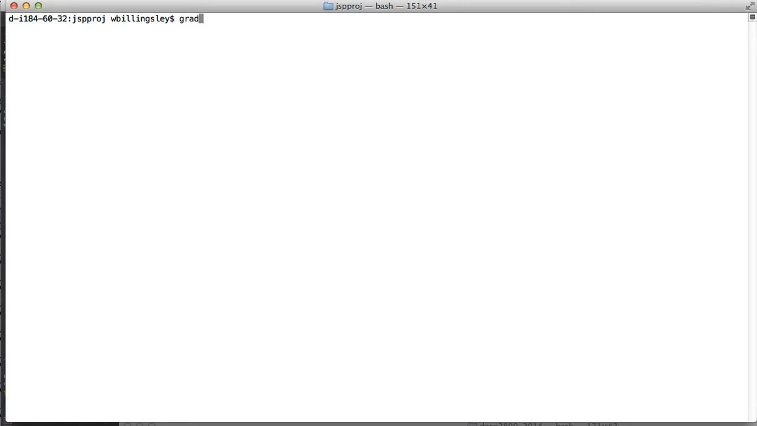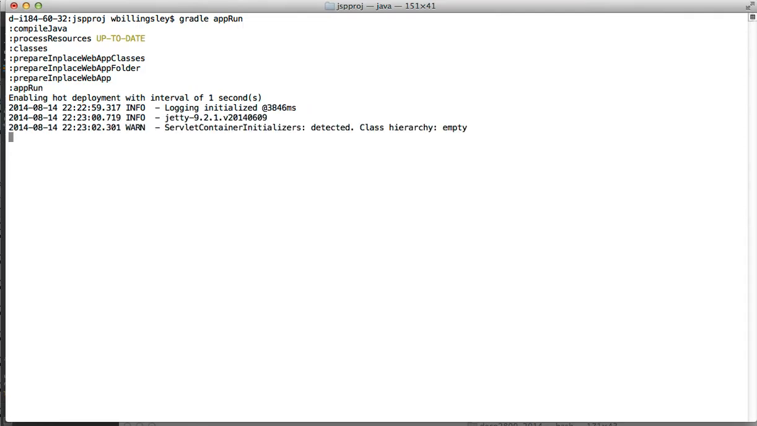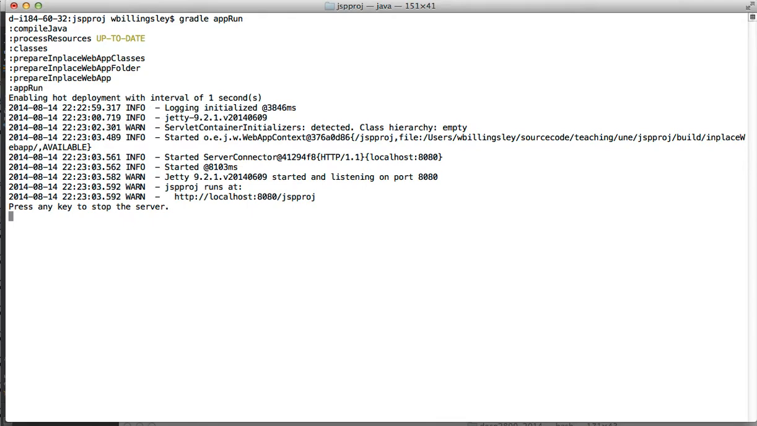and I'm going to run that Gradle appRun target. After a moment, Gradle will start and it should compile and launch this web application, which has almost nothing in it, in Jetty. Enabling hot deployment with interval of 1 second, logging initialized, Jetty 9.1 starting up, and there it is. It's up and running at localhost:8080/jsp-proj.